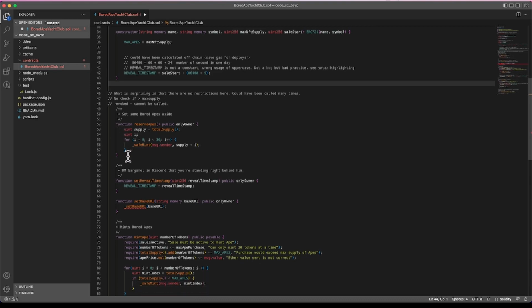And let's look at the reserve ape function. This function is very interesting. One more time, it can be called only by the owner of the contract. And what does this function do? It simply mints 30 apes, and they are sent to the owner. What is very surprising is that there is no restriction.